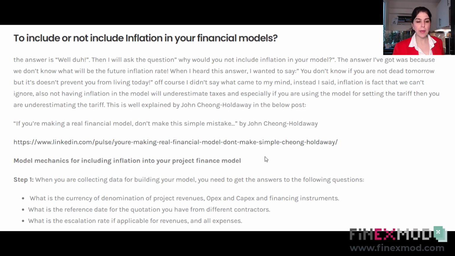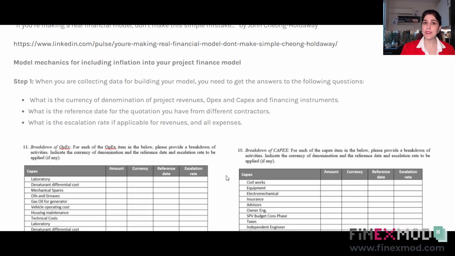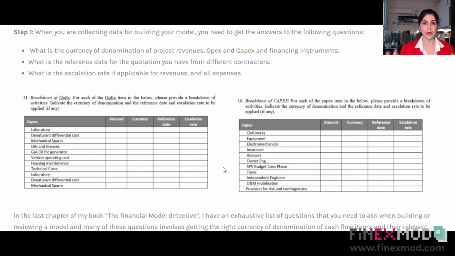So step one, in the data collection phase, is to ask this question, or go to the project documents, or go to the developer and ask them for this information for each and every cash flow item. In the blog, I put two examples of the typical questions that I always ask when I'm building a financial model, so that I have this information to include in my financial models.